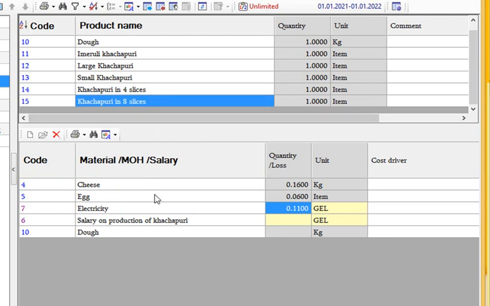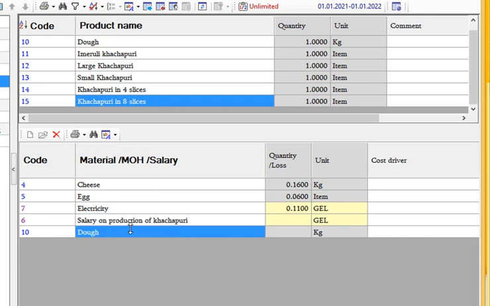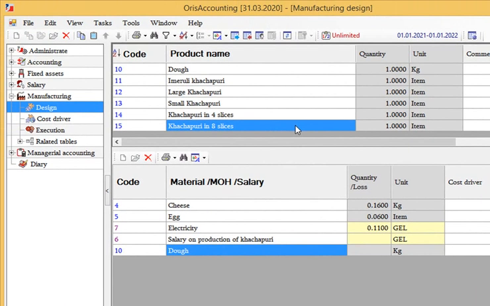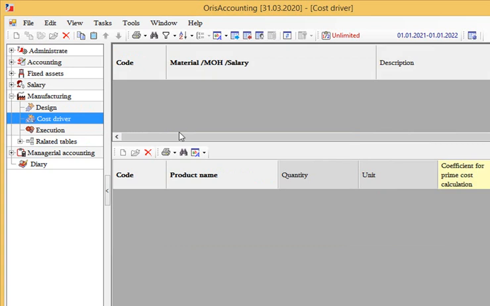But resources such as salary and dough, we should allocate to these products in a certain proportion. And the concept of cost driver helps us in this process. In order to enter the cost drivers in the system, we should access the menu Manufacturing and Cost Driver.